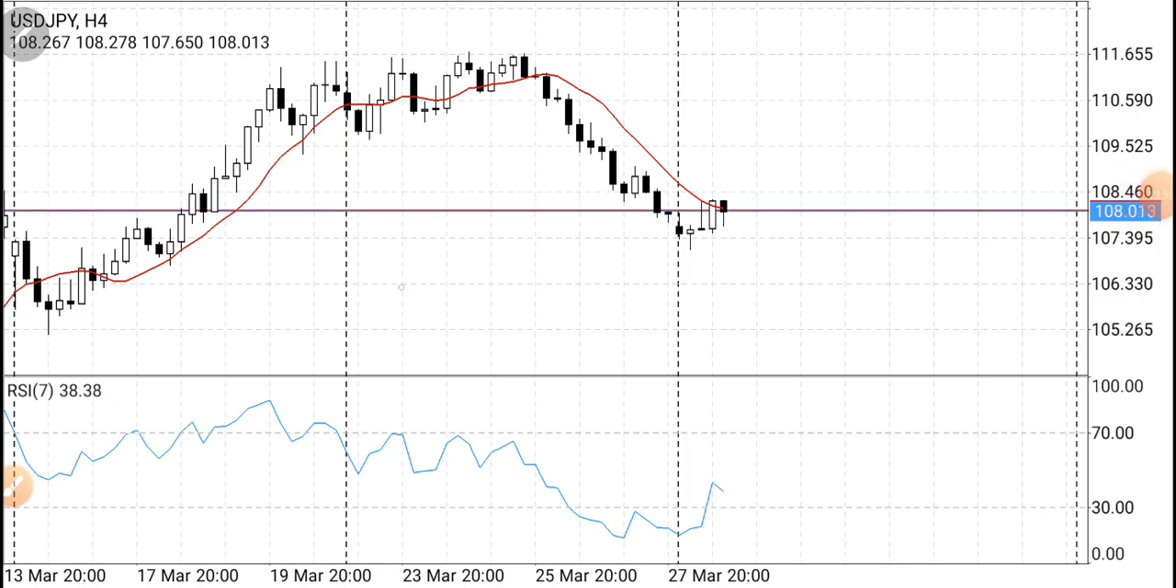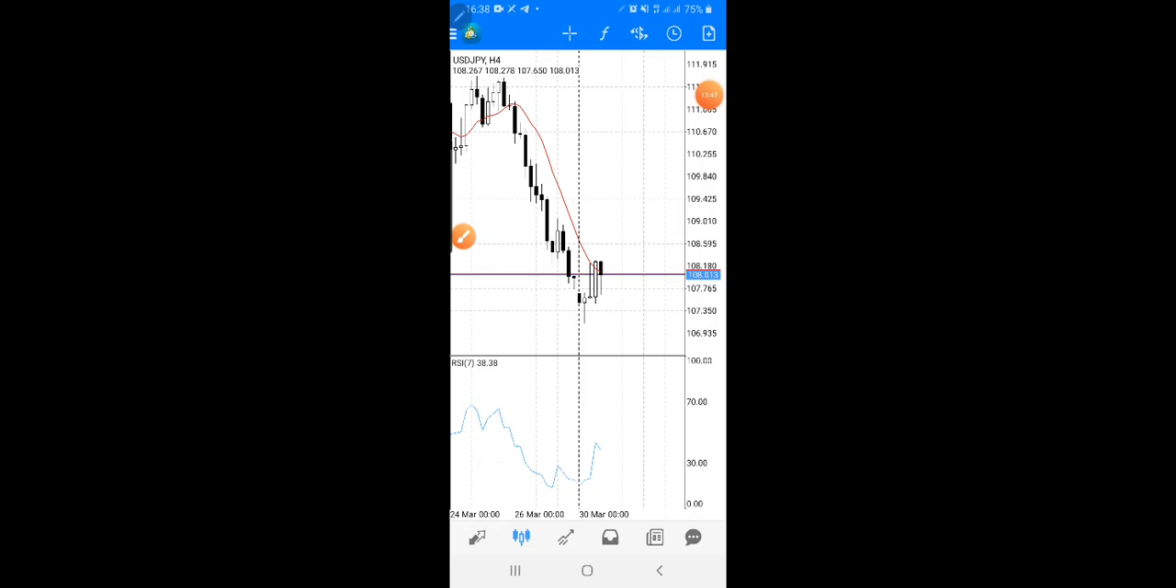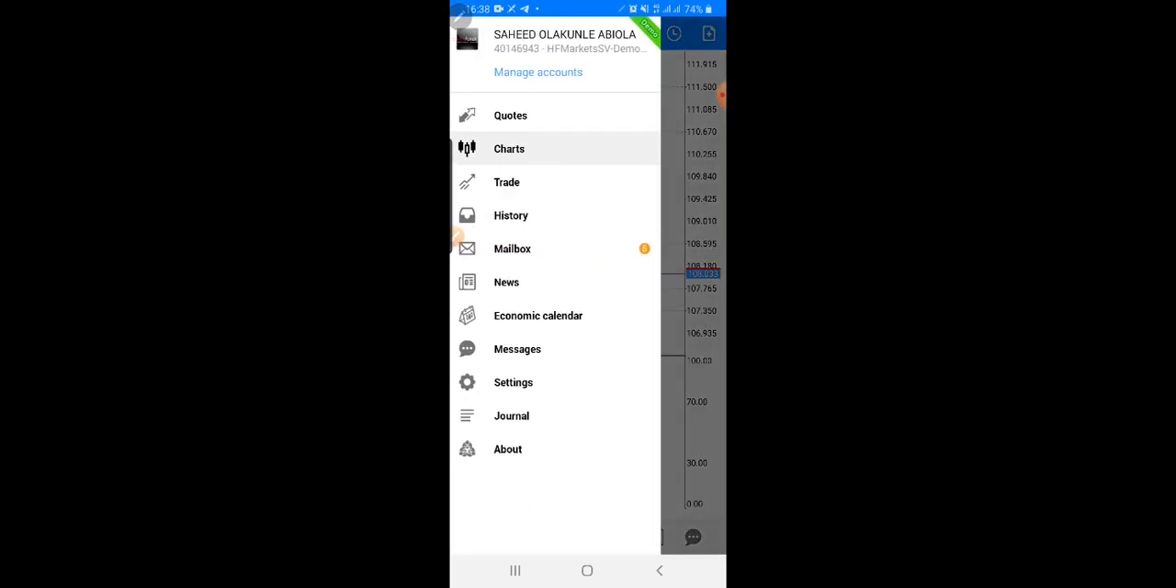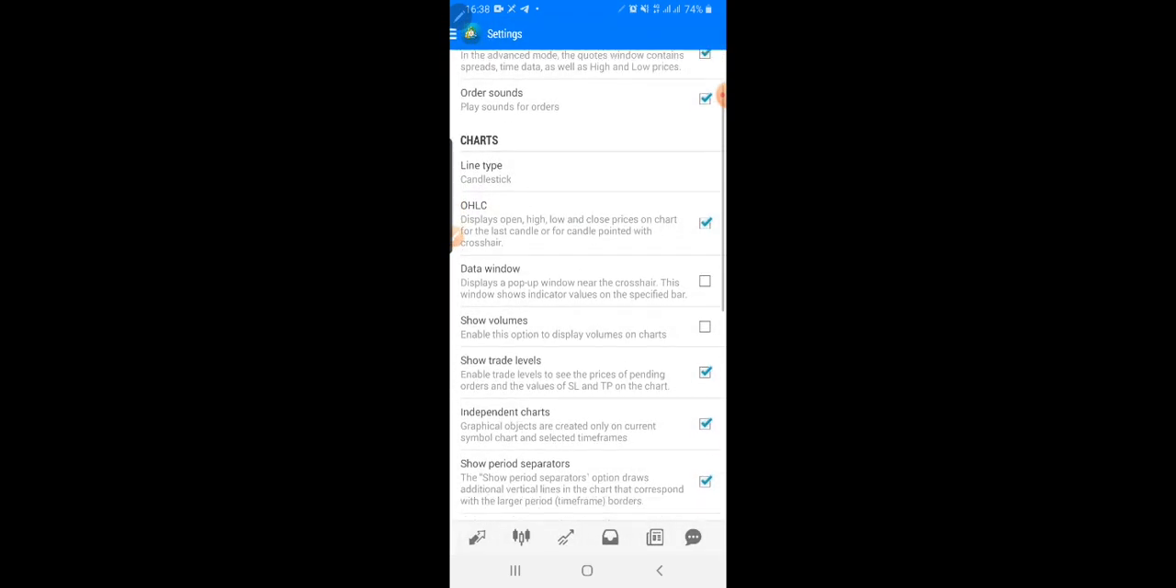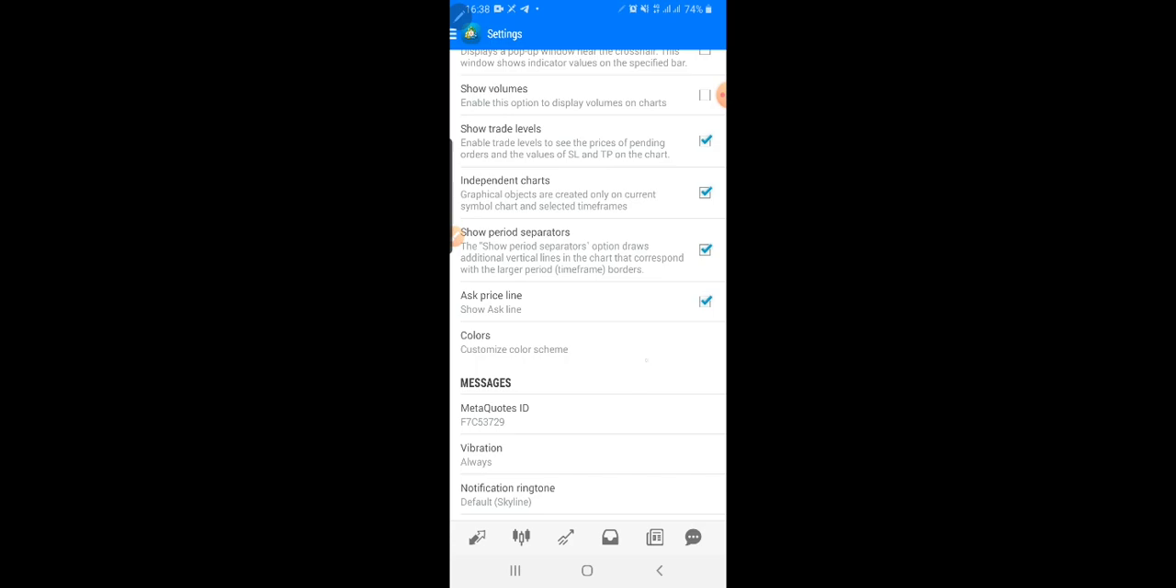Now let's start with the installation of the chart. This is how your page will look when you download your MetaTrader 4. So you can customize it to a choice of your choice to trade with. Let's say you want to customize, you click on this menu line here. You go to settings. From settings, you unmark the ask price. You click on color.